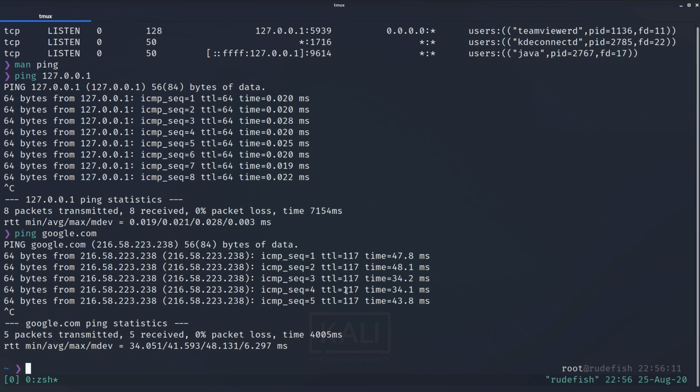Then we can also use another command, netdiscover. This command helps you to scan a particular block to see which devices are connected to that address range.